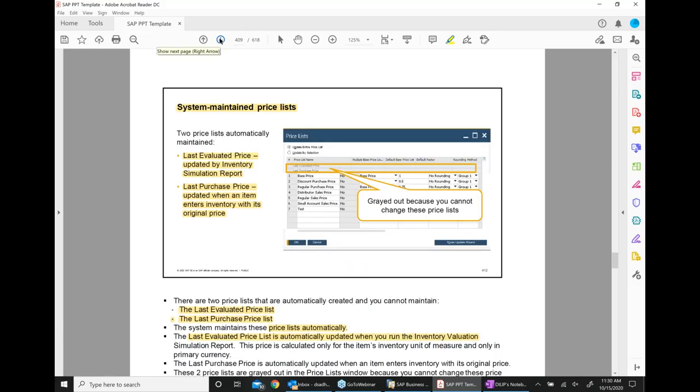System maintained price list. So there are several price lists now, which are provided by SAP. Somebody was asking that question also: does SAP provide the price list? Yes, SAP provides a default price list. It has 10, sometimes more, sometimes less, depending upon the country and all that. But there are standard price lists which are there in the system all the time. And of course, you can create your own price list as well.